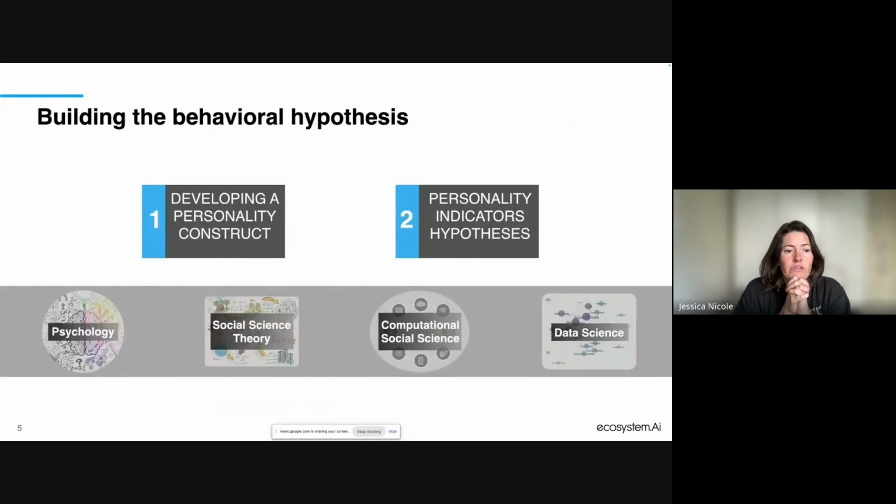So this is just then how ecosystem AI ultimately... I just wanted to talk a little bit to these behavioral hypotheses that we define. It very much comes from looking at a number of different facets. I was talking to Nicola about this earlier, but how, for example, personality in the ecosystem AI world is defined is by using a number of different facets.